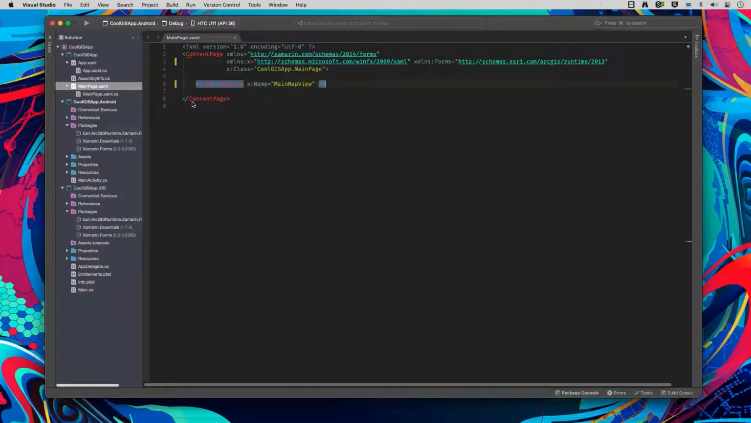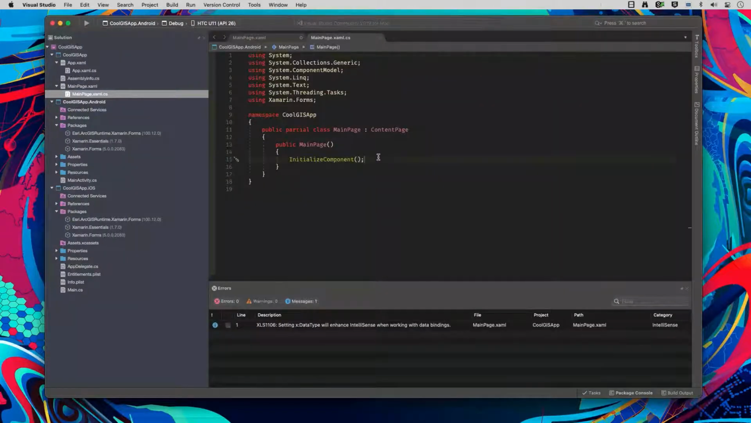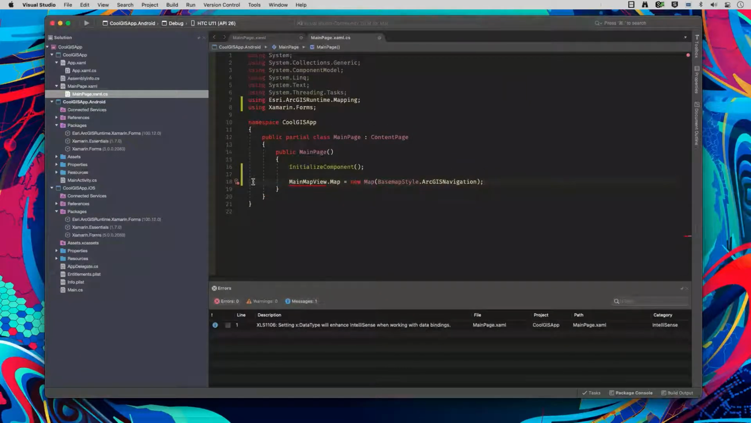Next, configure the map view to show a map. Open mainpage.xaml.cs. After the call to initialize component, assign a new map to the MapView.Map property. I'll use the ArcGIS navigation vector basemap style. After adding a reference to the Esri.ArcGISRuntime.Mapping namespace, the app is ready to build.